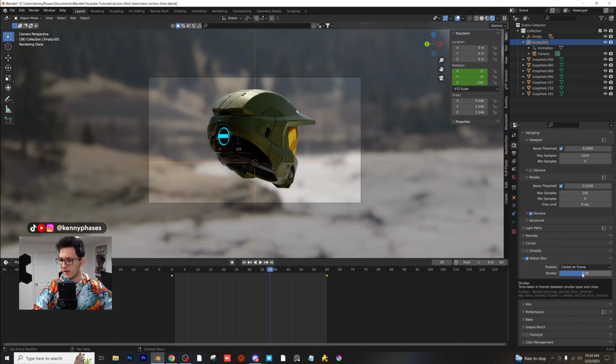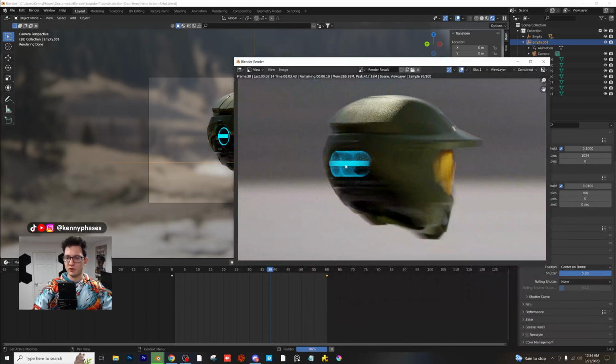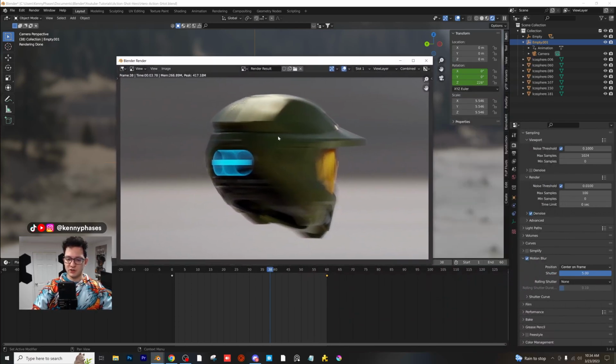Now, another thing we can do to increase this effect even more is go under our motion blur, and we can mess with this shutter value as well. So if we make it something like 5, and then we render this out. Now look at the motion blur. It's even more intense.